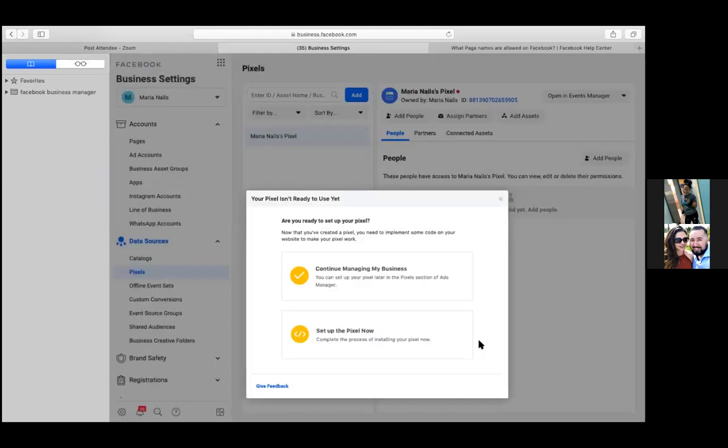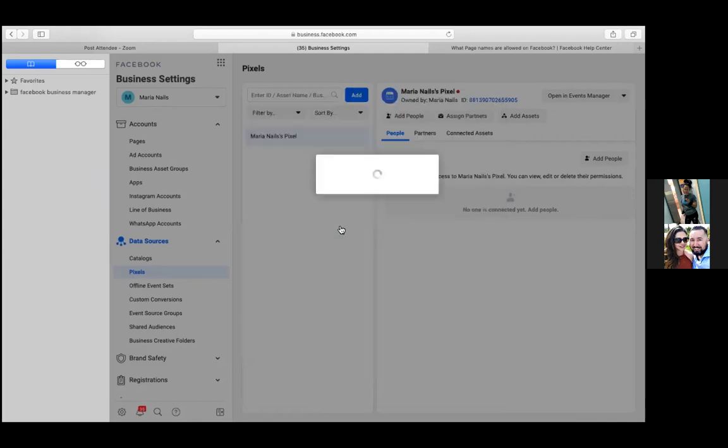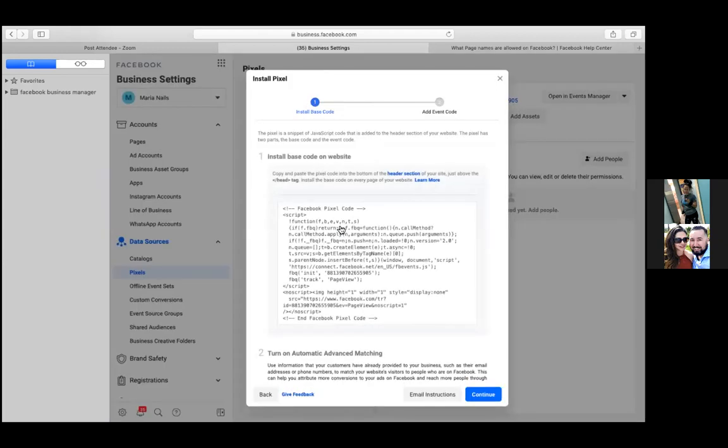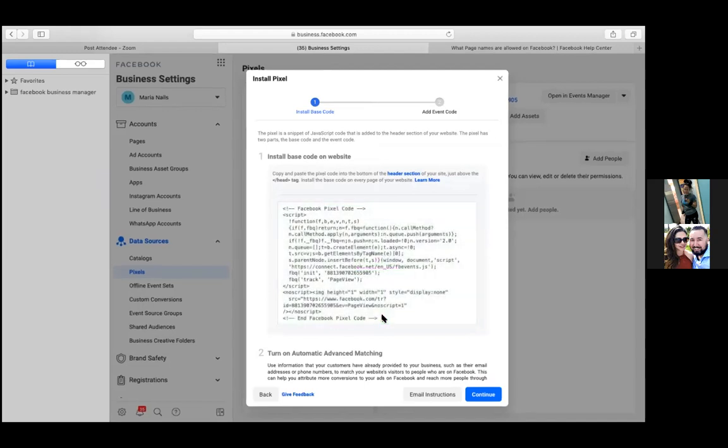Okay, so we won't be able to install it on anything. So let's just see if we can continue. So go ahead and click on set up the pixel now. And then right here, you're going to click on manually add pixel code. So the middle one. And then it's that right there. So click right there. Actually, right there. So boom. So now you copied it. That's a pixel, all them random characters right there. That's what goes into the settings of a web page.